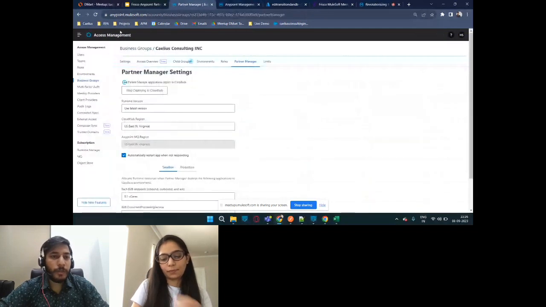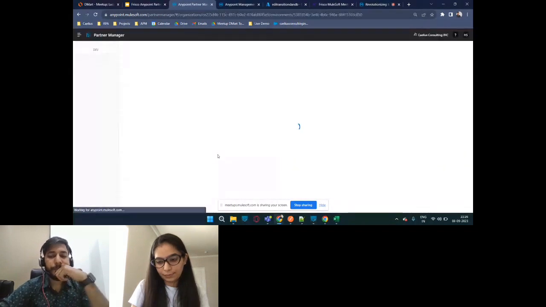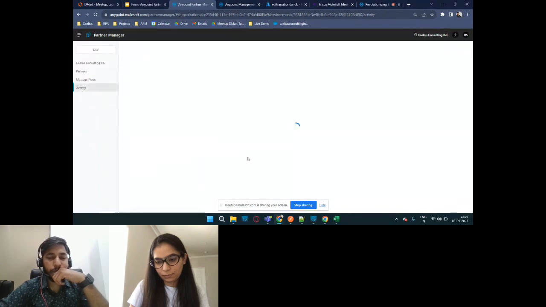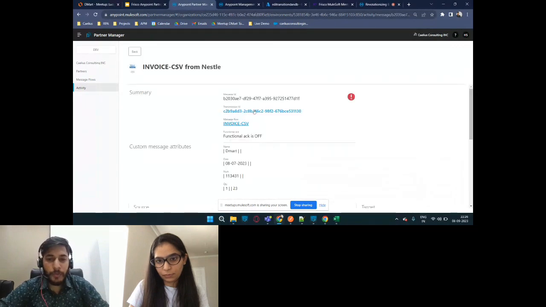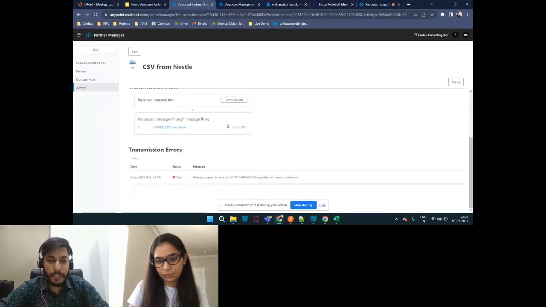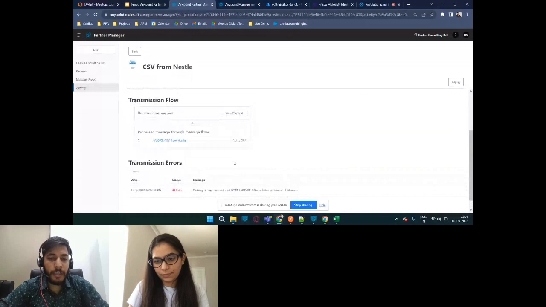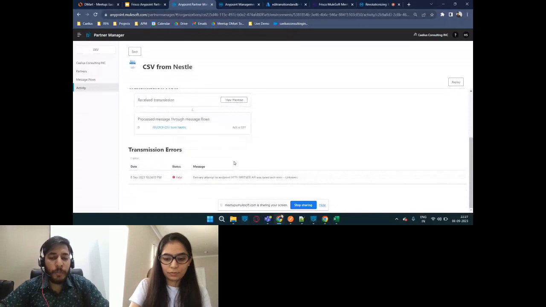Next thing, I'll just go back and see if that is failed or not. Okay, it is failed, and we can check why it is failed. We can simply click on transmission ID: delivery attempt to endpoint HTTP partner API was failed with error unknown. So it means whenever it was the destination API, we have forcefully stopped this application. If there is any other error, you will see over here also.